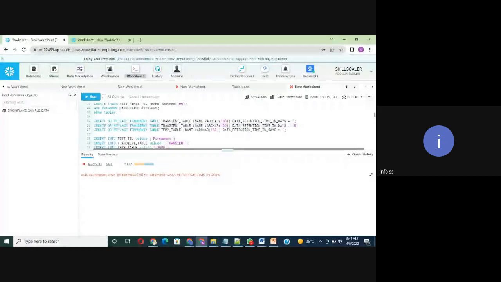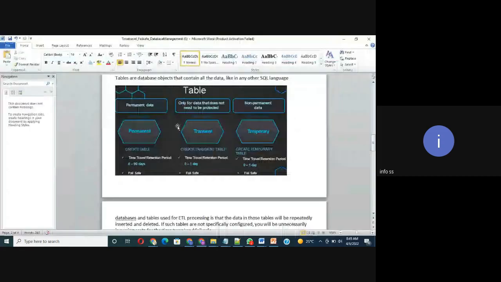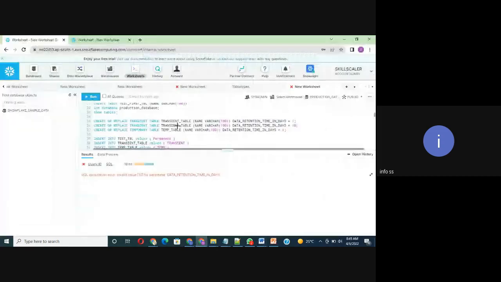For permanent tables, you can set it up to 90 days, if you're using Enterprise edition. For Standard, it is only 1 day. This is one thing you'll have to keep in mind. I'll add this error also in the comment.